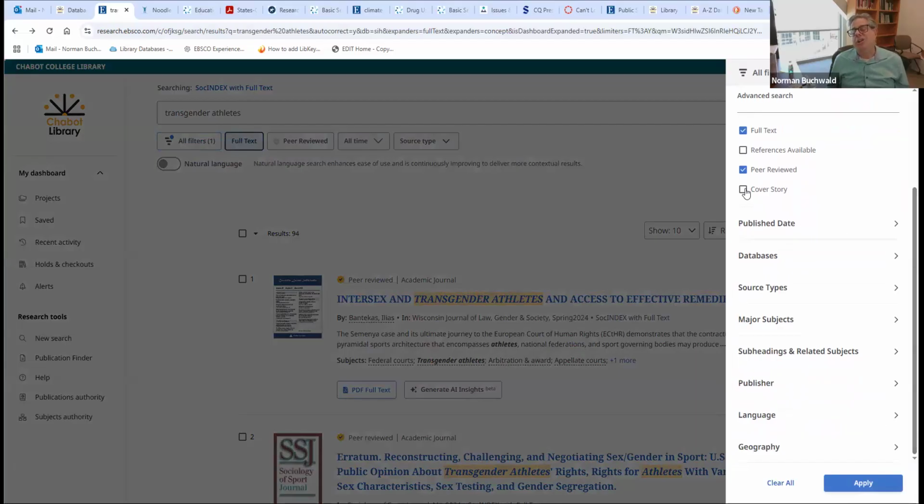By the way, don't select peer-reviewed and cover story at the same time. Cover story is referring to magazine articles. If you select both at the same time, you're going to get nothing because they're mutually exclusive.